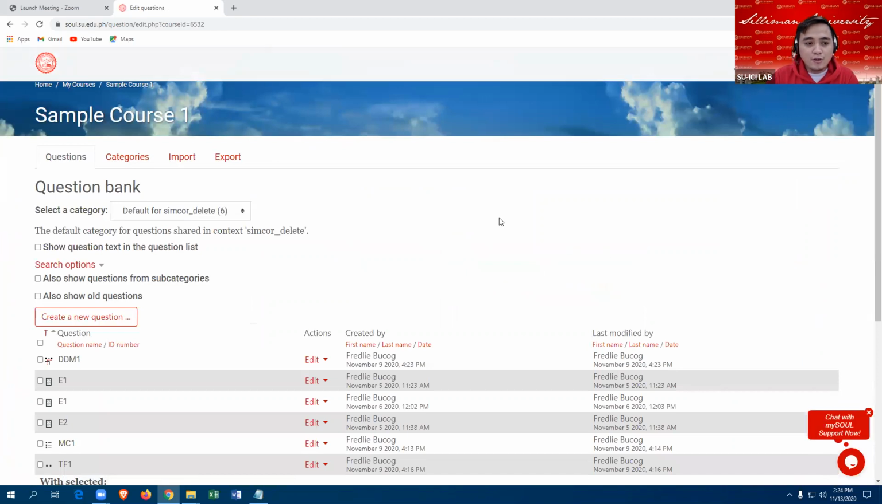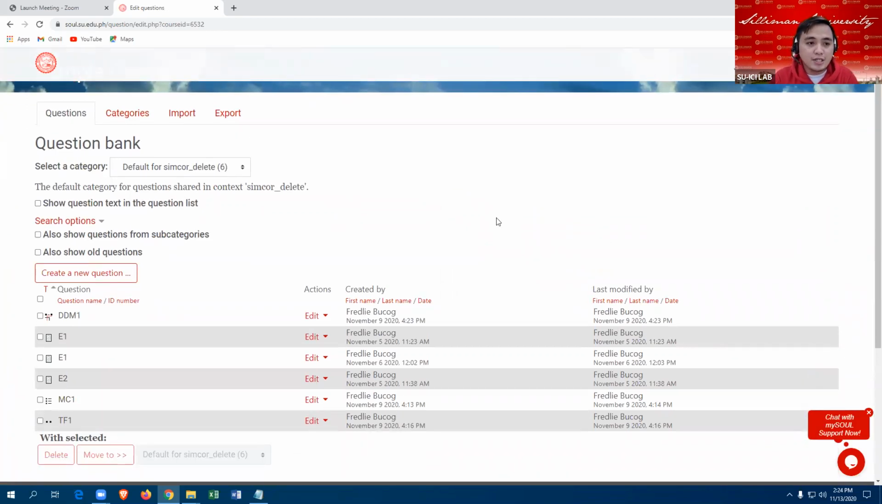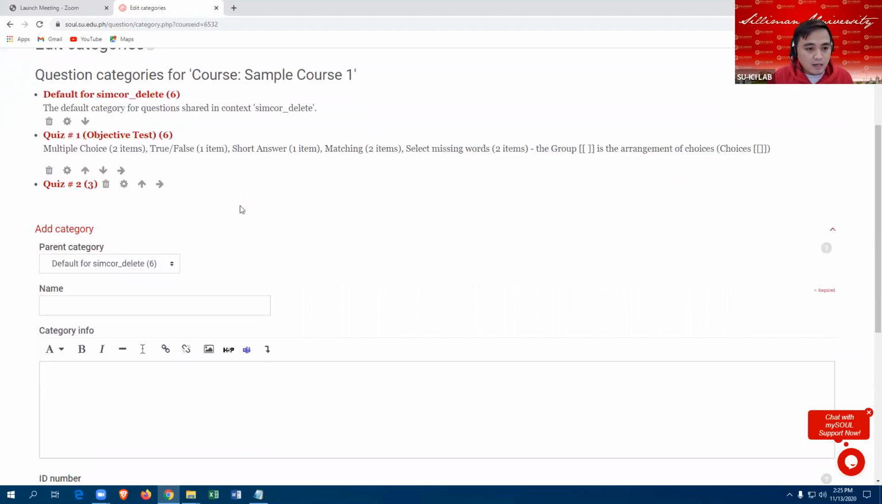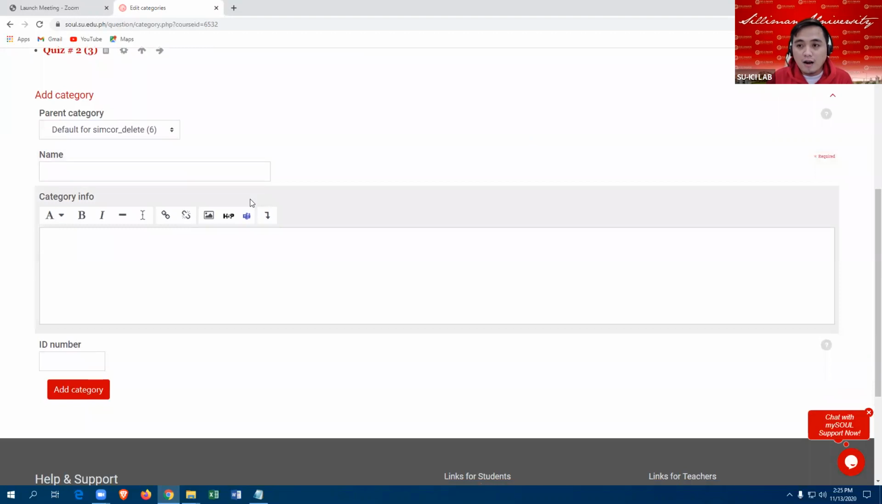So by default, you will be redirected to the question bank page. So in order to organize our question bank, or the storage of our questions from our activity in the form of quiz, we will click the categories tab. Click the categories tab, and then we will organize our storage for the quiz. So for instance, let's scroll down and let's begin categorizing our quiz.